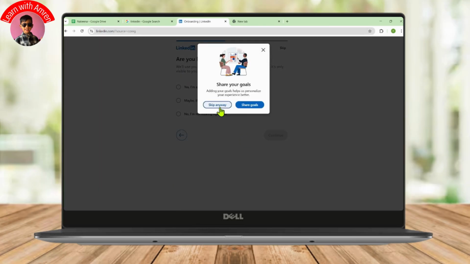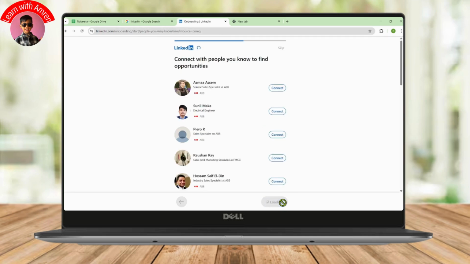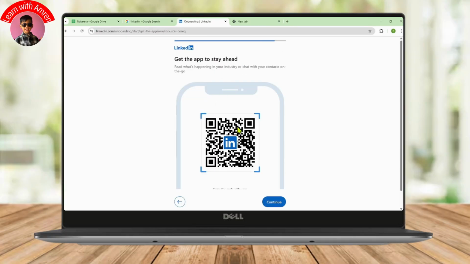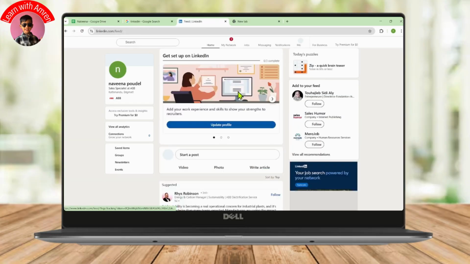Go with skip anyway. And then you can add some photos to help recruiters prioritize your profile. Go with continue again, which will be on the bottom. And I'll just simply skip these steps. You can also choose your interest if you want to. You can also get the app if you want to, and then go with continue and go with finish. And that's it. Your account has been created.